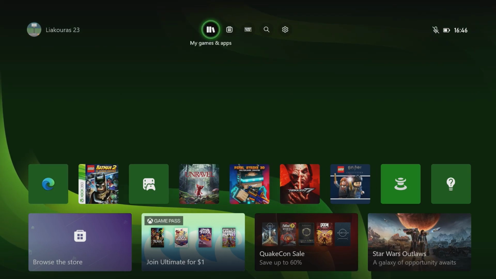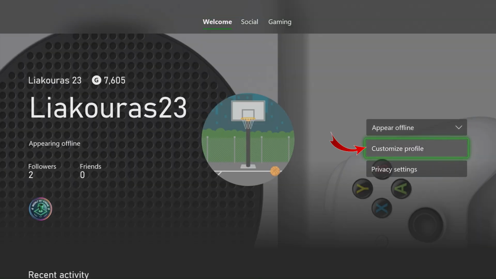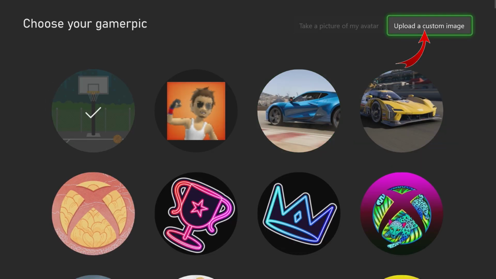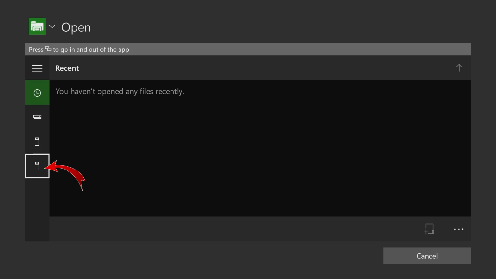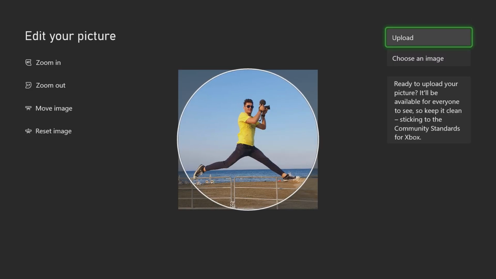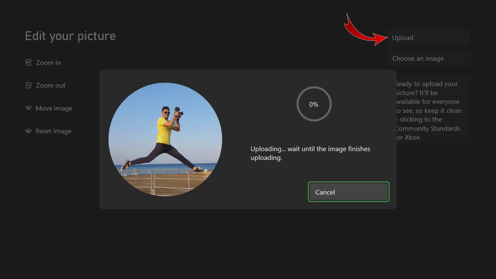Now on the Xbox, go up here to your profile, select My Profile, go down to Customize Profile, select Change Gamerpic, and up here on the right select Upload a custom image. Select your pen drive by going down here and you'll see your image. Select it and you can edit it by zooming in or zooming out, and then click the upload button.